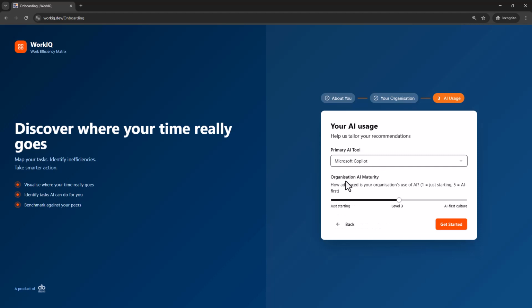Copilot. And then your organization's AI maturity. How advanced is your organization in using AI? 1 is just starting, 5 is AI first. So I'm probably putting them maybe number 2, just starting or something. Click get started. And this allows you to now get started with the application.